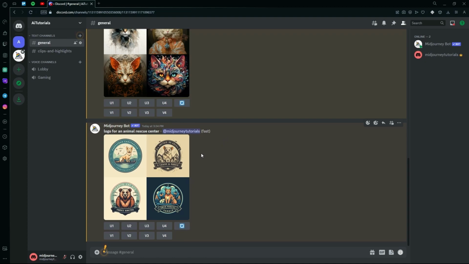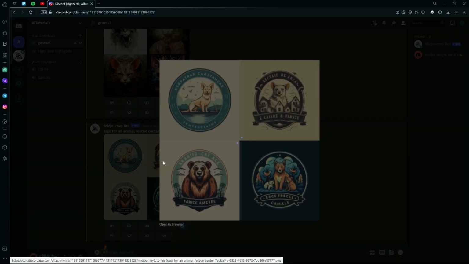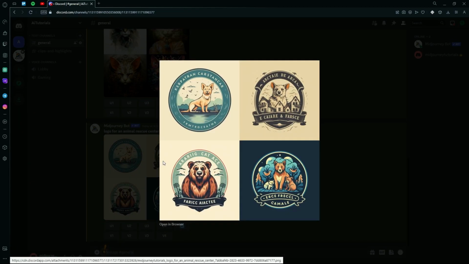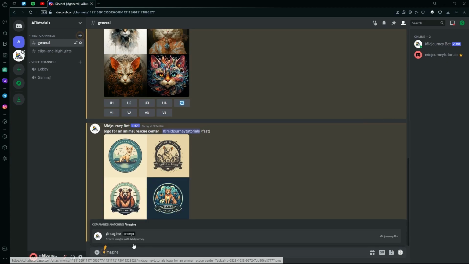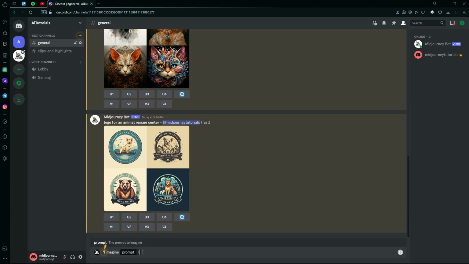As you can see, Midjourney is not the best at generating text on top of your logos. So if you want better options, you can use different keywords in your prompt like /imagine. And in the prompt, you're going to type, after typing what you want, you can either add the name of the company, but again, Midjourney is not the best at generating text on top of their images.